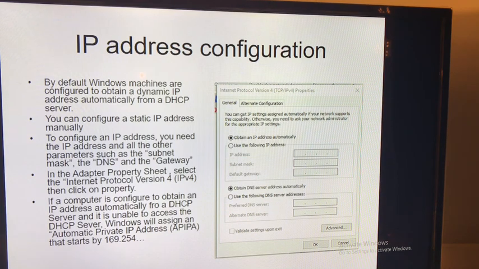Now, as you can see on the right-hand side of the picture, it says obtain an IP address automatically. This is the best way to configure computers on a network. However, if it's a static IP address, you will have to enter that information manually. For that reason, this is not a technique you can use in a huge network, because it will take a long time to go to every machine to configure them manually.